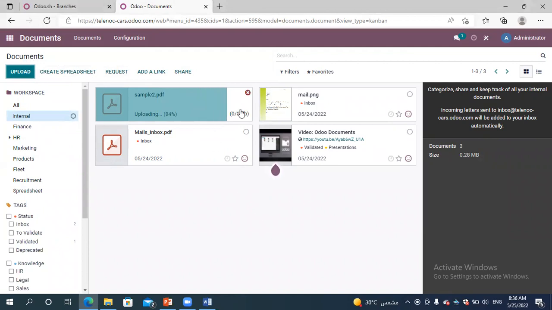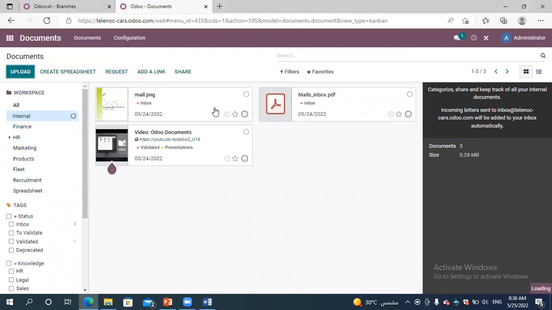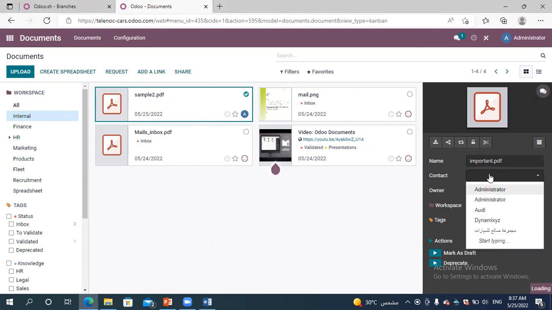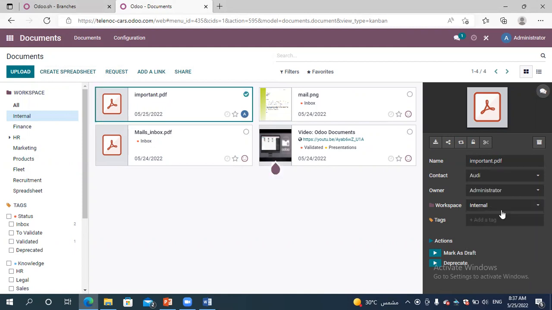When it completes this status bar, you will see the related information about it. You can put the name of this document. You can tag this document with the customer or with any stakeholder in the company. You can put the owner, like a user who is the owner of this document.